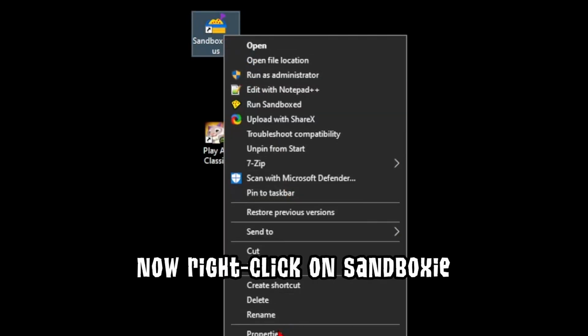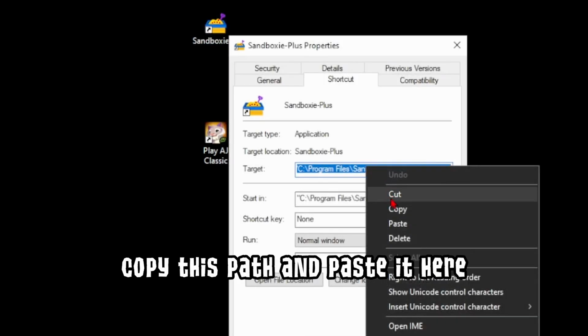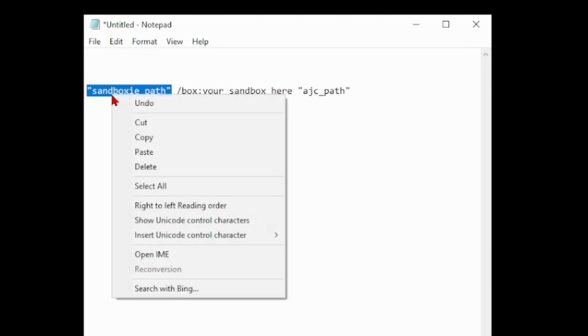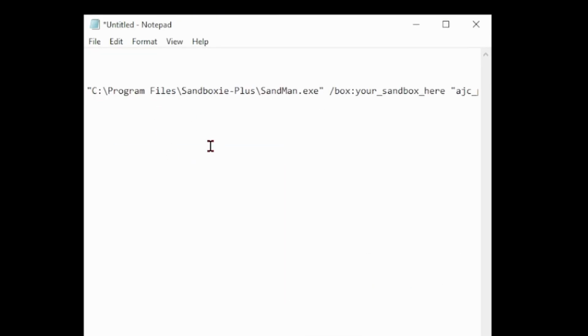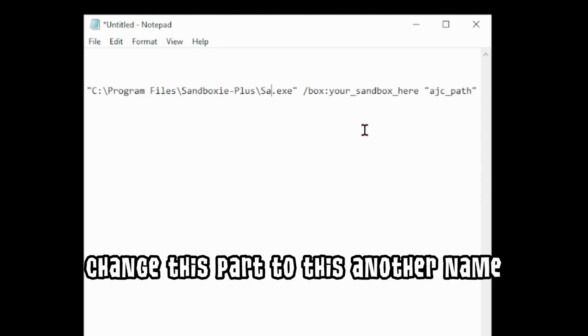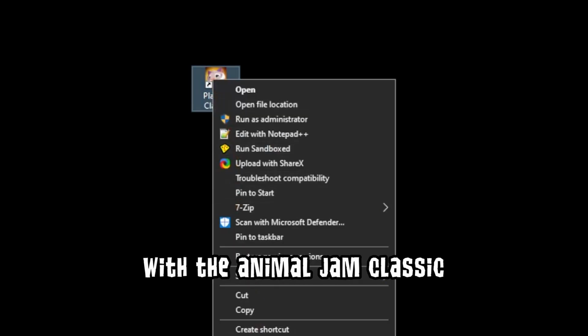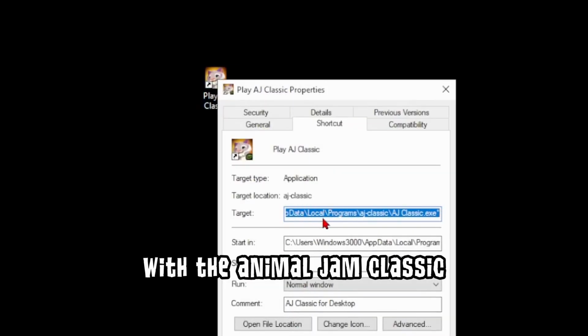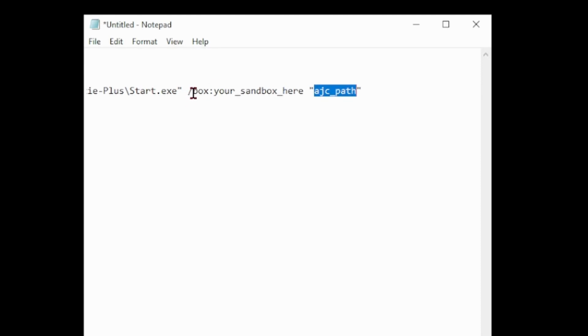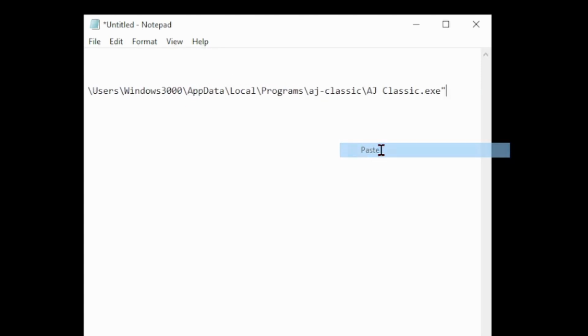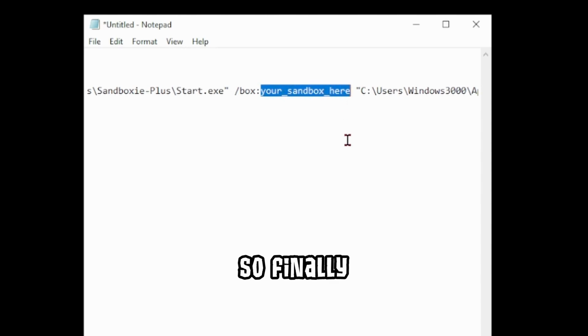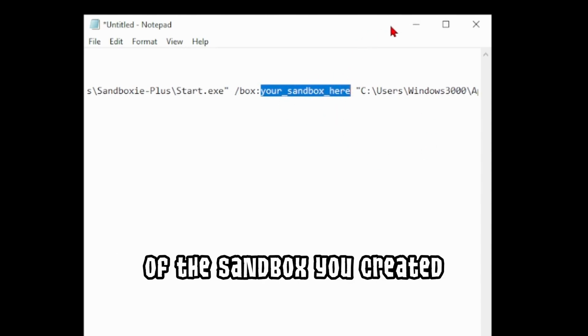Now right-click on Sandboxy and click Properties. Copy this path and paste it here. Now, change this part to this other name. Do the same thing with Animal Jam Classic. So finally, you just need to enter the name of the sandbox you created.